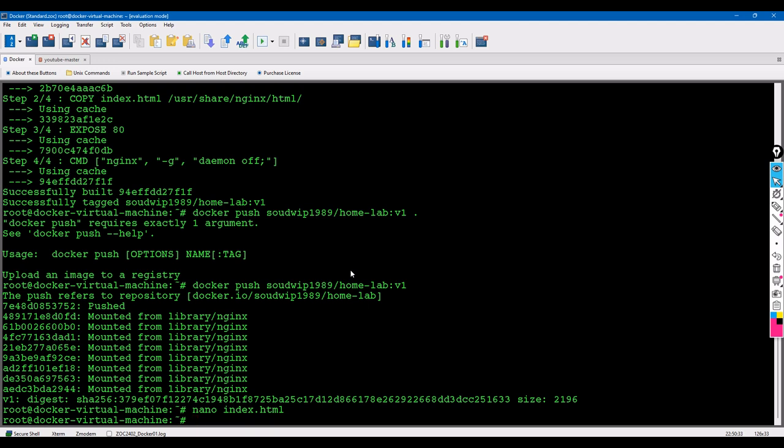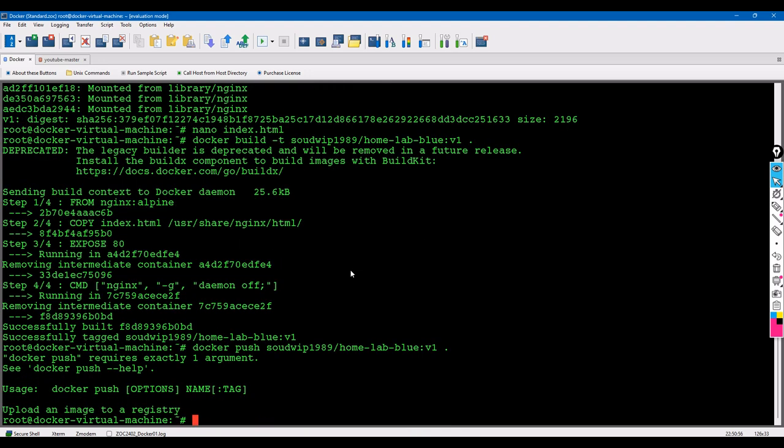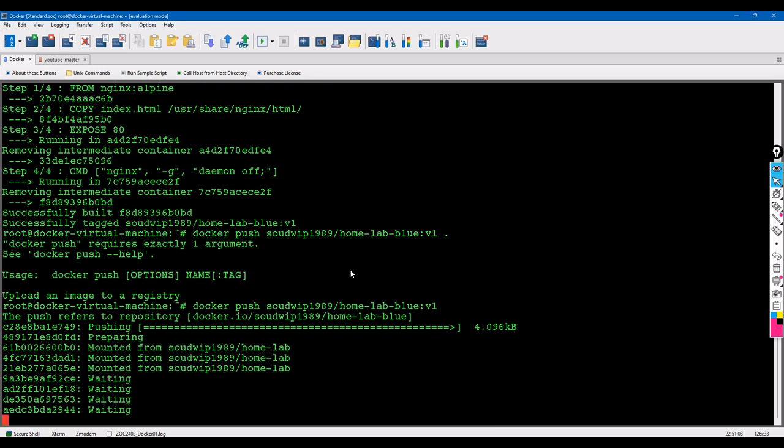Now I'm doing one thing. This is home lab. Docker build home lab hyphen blue version 1. It's created, and I push these things to the image registry. Docker, okay, just a minute. Push. So multiple applications will be running, and I can show you that in this video.